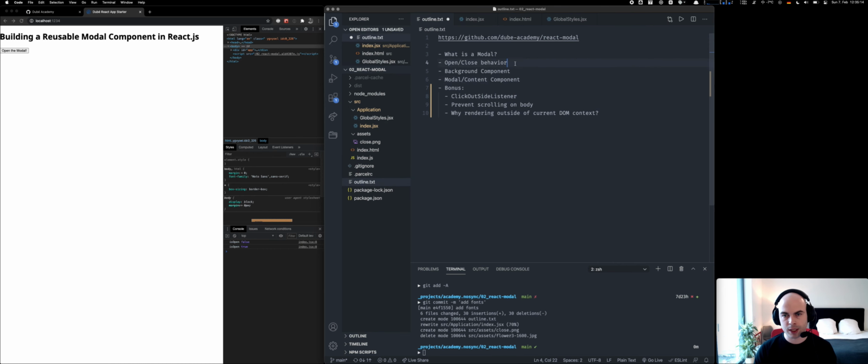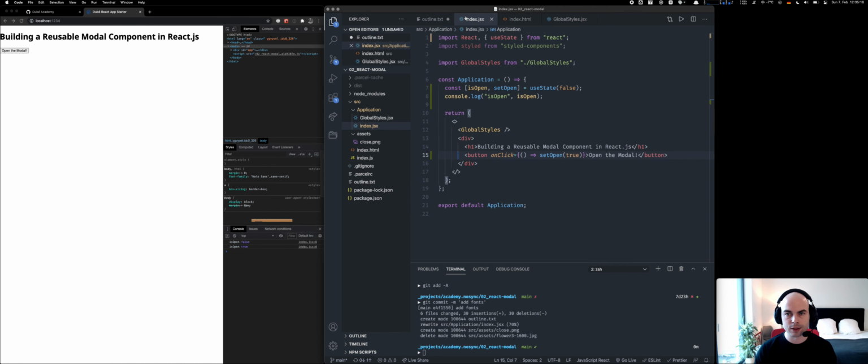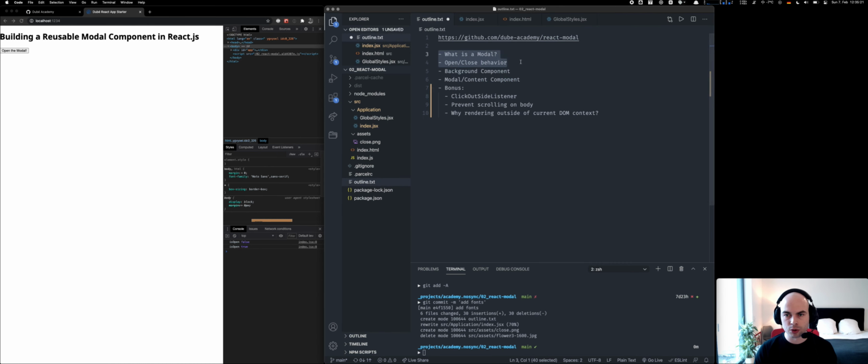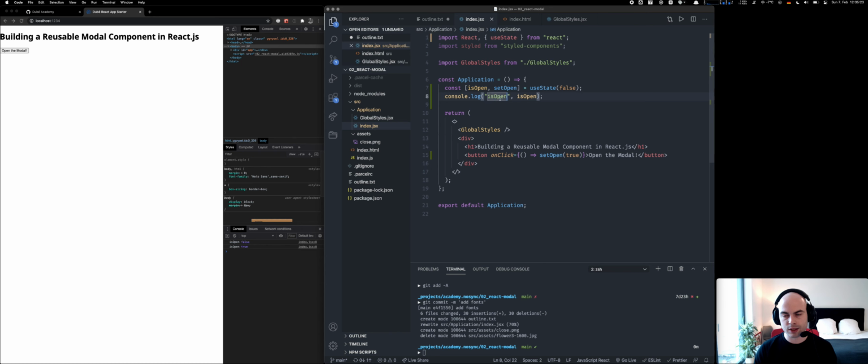So let's check back. Next up is the background component, and this is so the open close behavior usually is in the parent. We're gonna access that later on in the modal component itself. We're gonna see how that works, but we need the state to be in the parent to know if the modal is open or not.